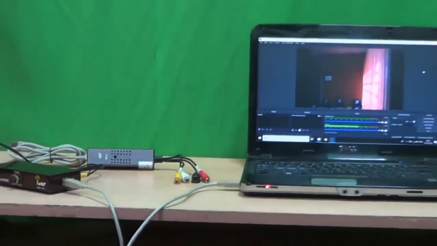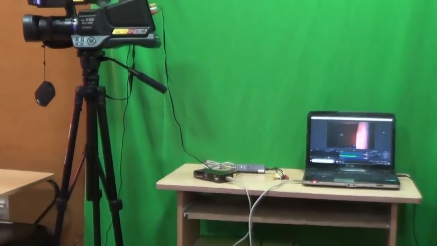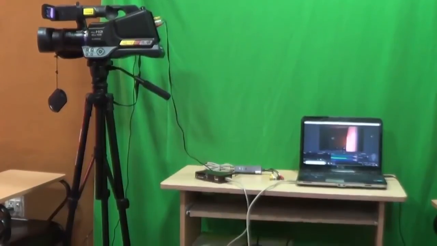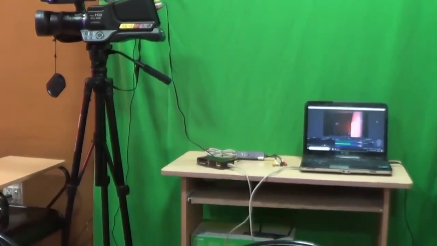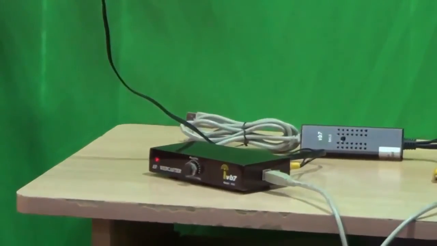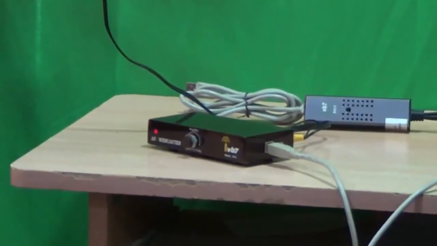Now talking about the details of this device, it comes with S-video input and also analog video which gives the final output to the system or any streaming software. It also comes with an audio level controller, so you can set your final audio level and give it to your system.